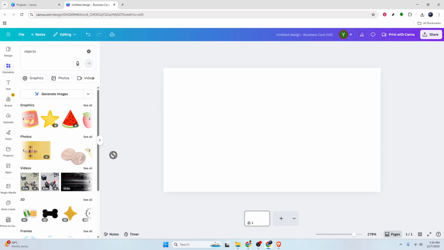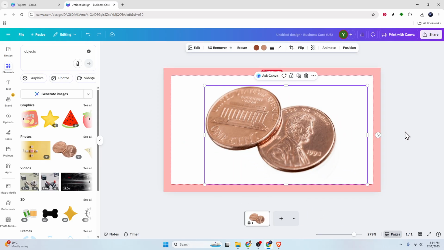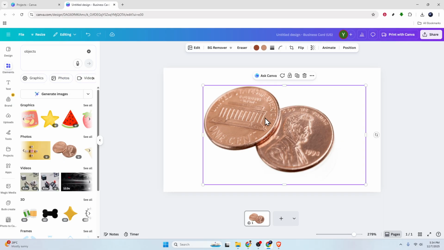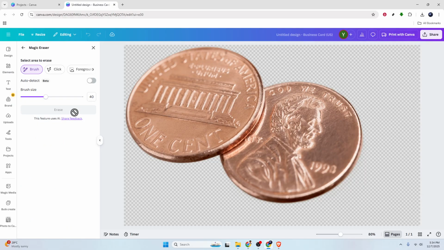Upload your own photo or pick one from Canva's library, then click it to bring up the editing toolbar. Next, select Edit Photo to open the side panel. Scroll until you find the magic eraser under Tools or AI Editing. If it isn't visible immediately, continue scrolling because it's grouped with Canva's AI features.